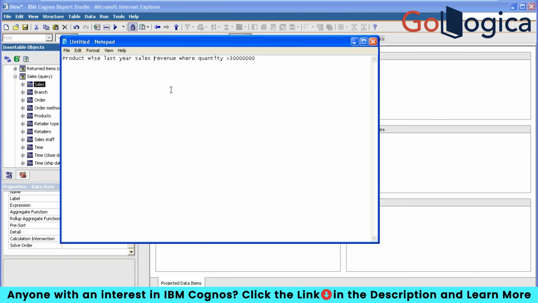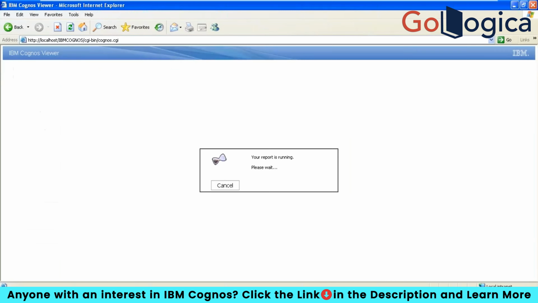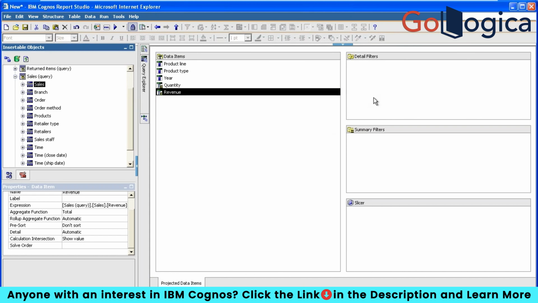And then they're talking about last year. Last year means first we see the data, how many years of data is there. Last year means what is the data for last year. We can apply the filter for last year data.